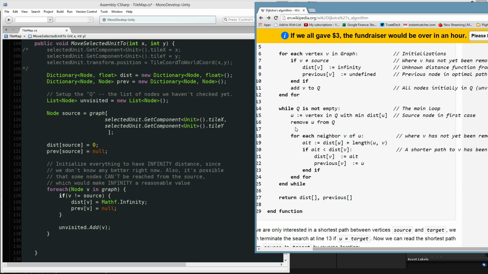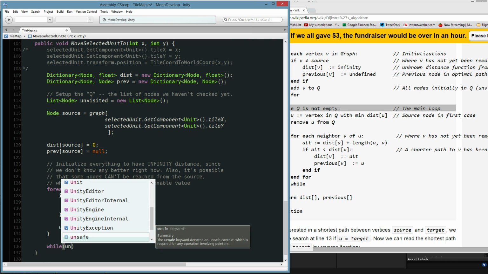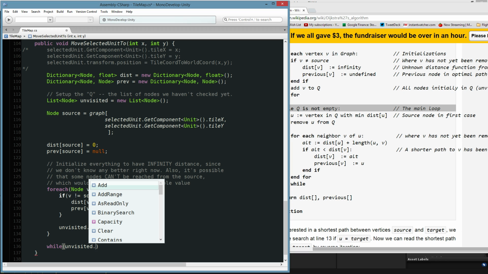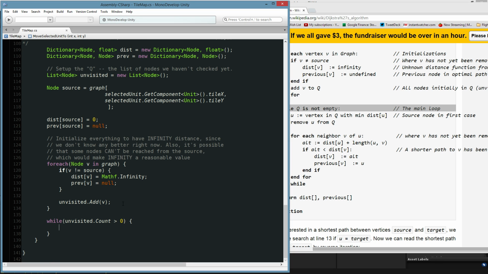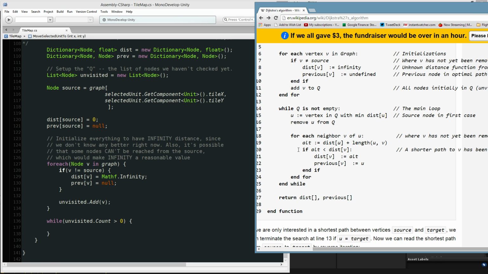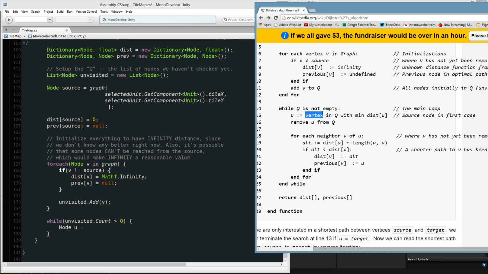Next up, while Q is not empty. Okay, that's easy to do. So while unvisited, which is our Q, dot count is greater than 0, we're going to do some things. While we still have some nodes we haven't checked, we're going to keep looping through. Easy peasy. Next, we're going to grab U, which is going to be another node. Node U is equal to what? The vertex in Q with the minimum distance.